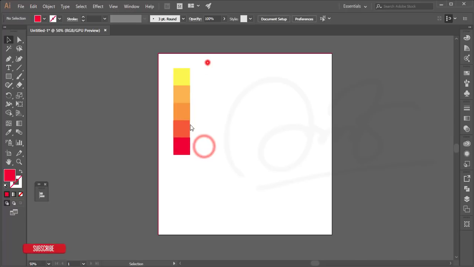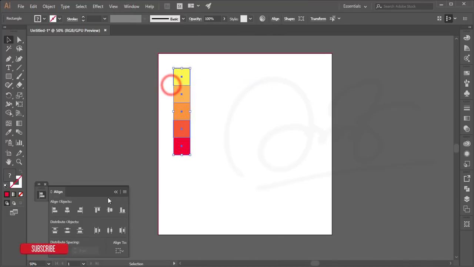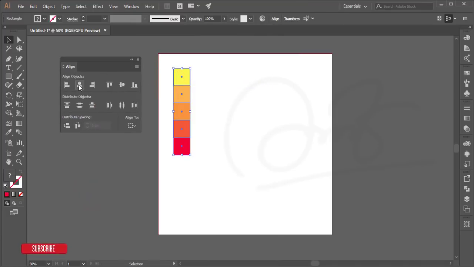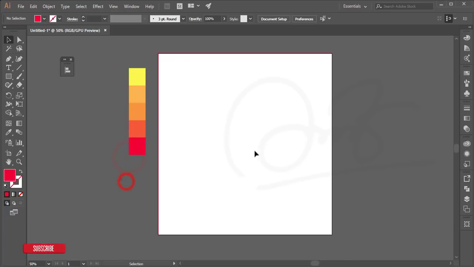I'm not keeping any gap between the shapes. Those are not aligned, so I'll select all these and go to Window and the Align tab. You can press Shift and F7 and you'll get this window, and I'll just align in the middle. Okay, this is my color swatch, and I will use colors in my design from here, from the color picker.